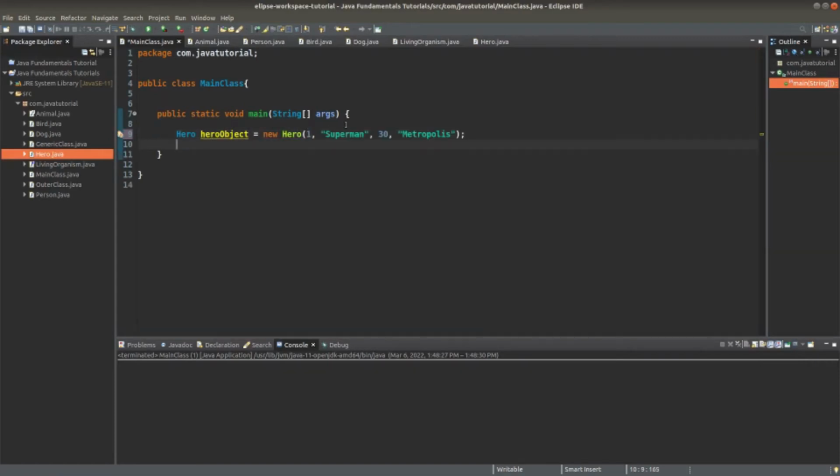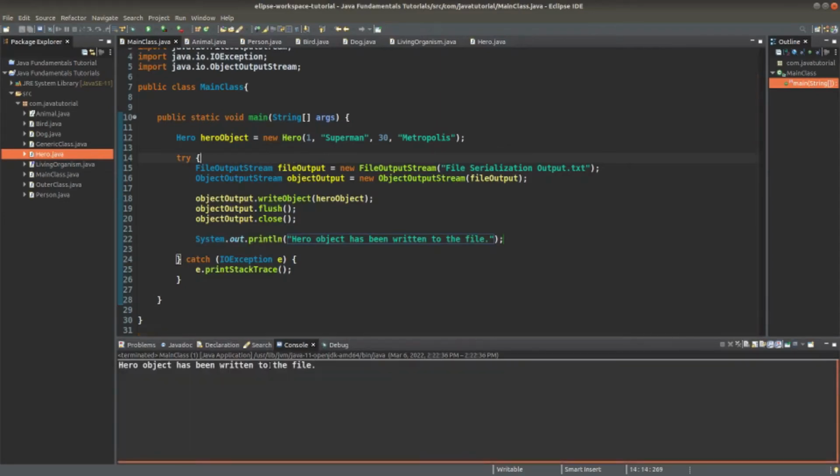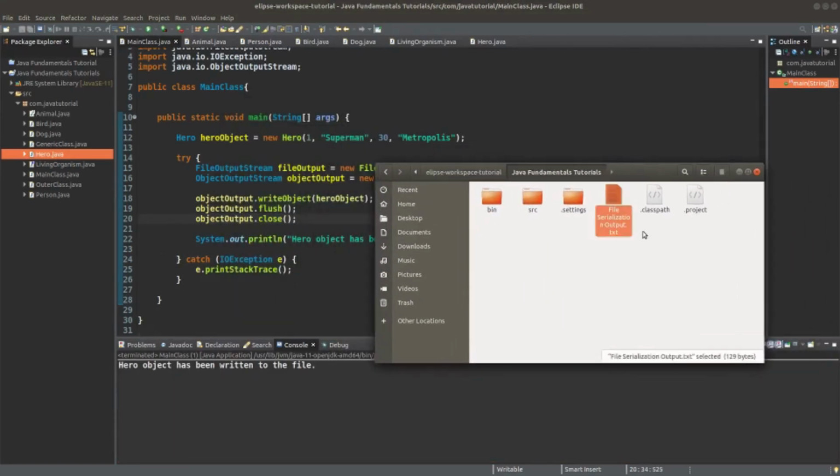Alright, so now that we filled out the constructor for that hero object, we're going to create the output stream to be able to write a file. Alright, so now we've created the code. I'm going to run this and then I'll explain what's happening. Alright, so we got our result. Hero object has been written to the file, no exceptions. So as we see here, the file serialization output text file was created.